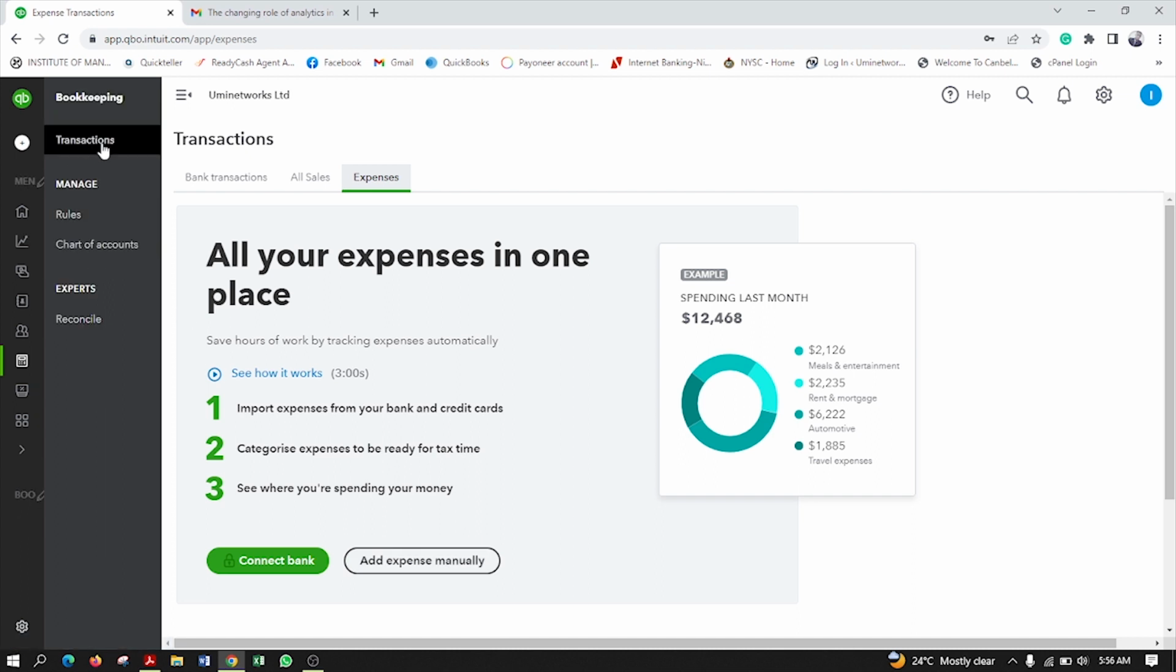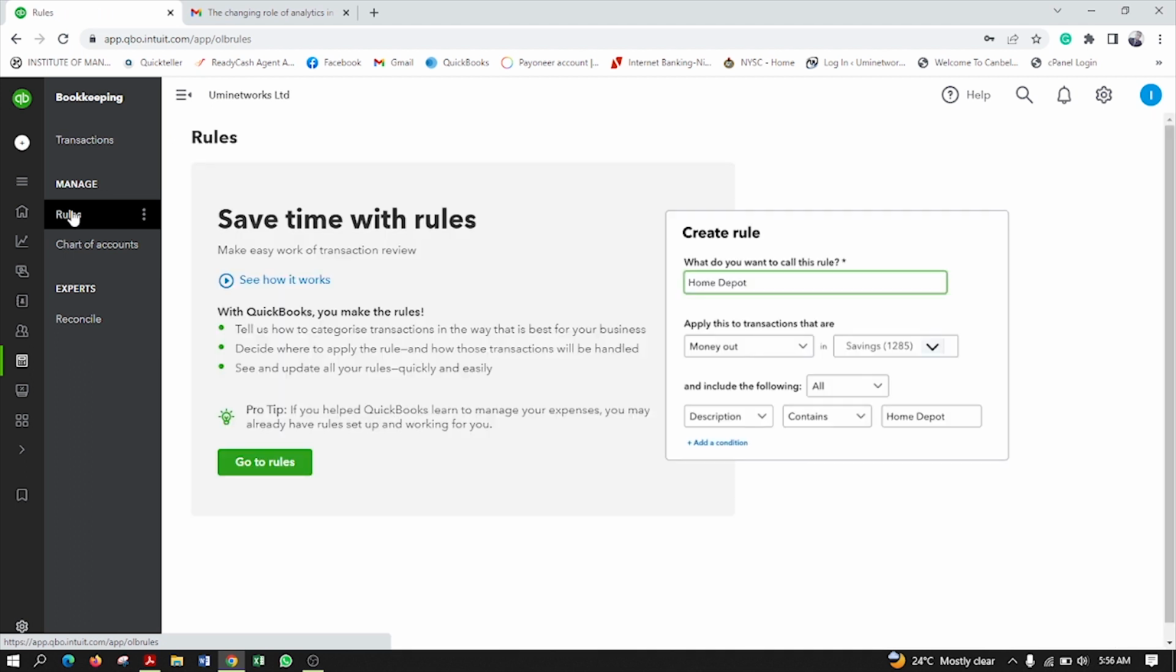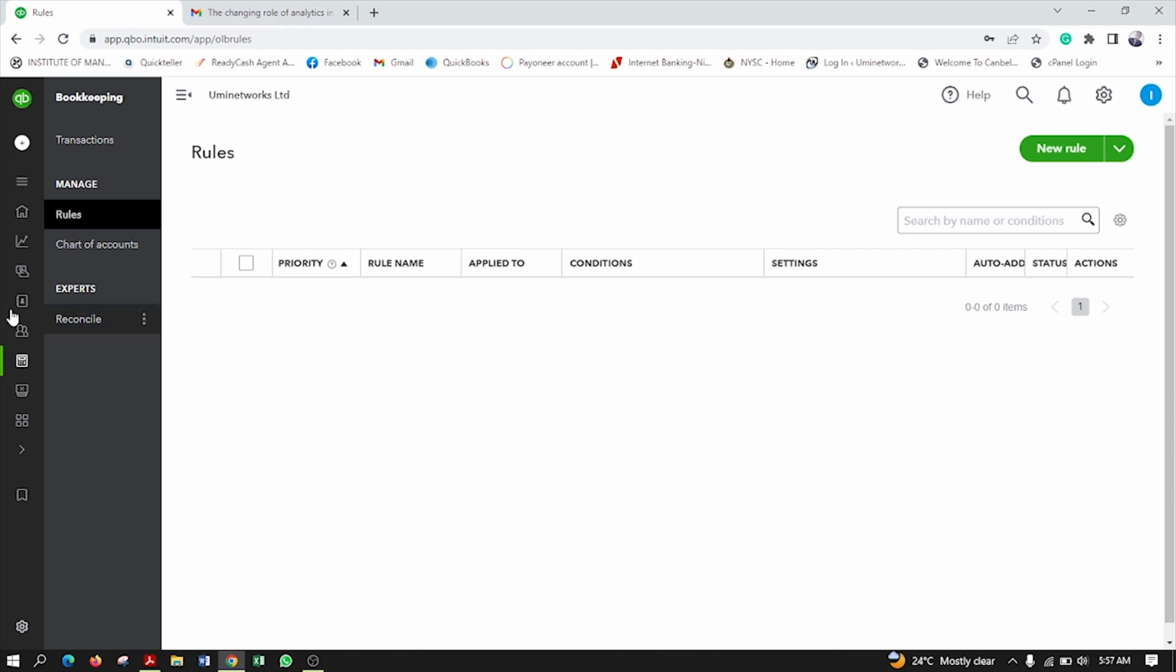So we have the rules which we have already treated. The rules which you have already treated, go to rules. This is where you add rules. Create a rule. What do you want to call this rule? So you can select that, set it up. You can set the rules up. This rule means the categories you want to create. Okay, we'll come to that later.